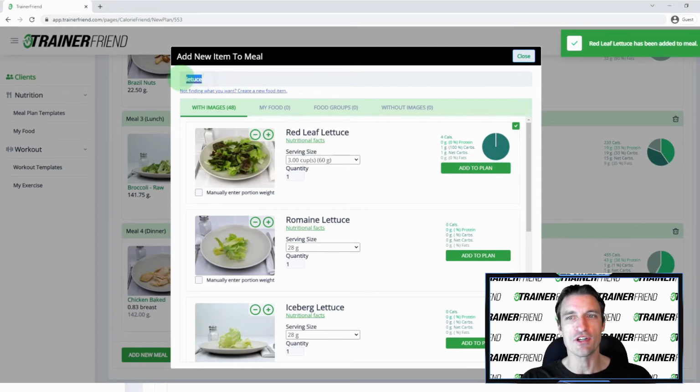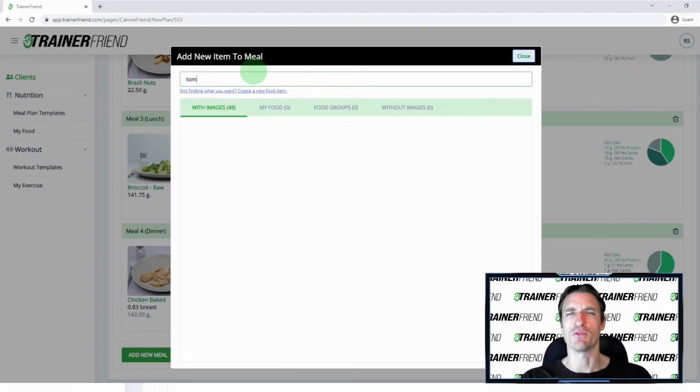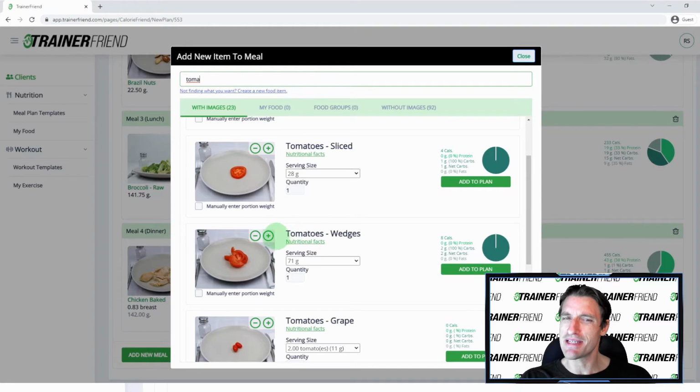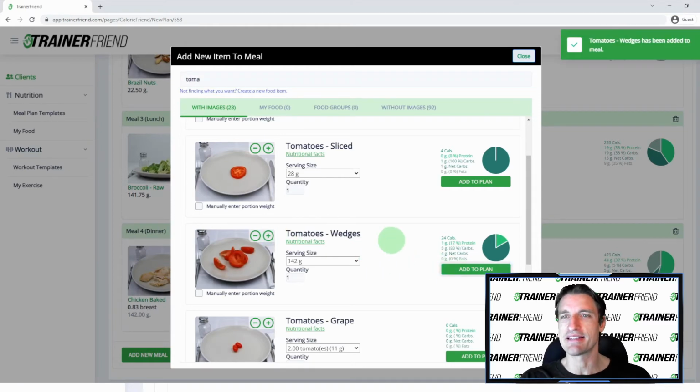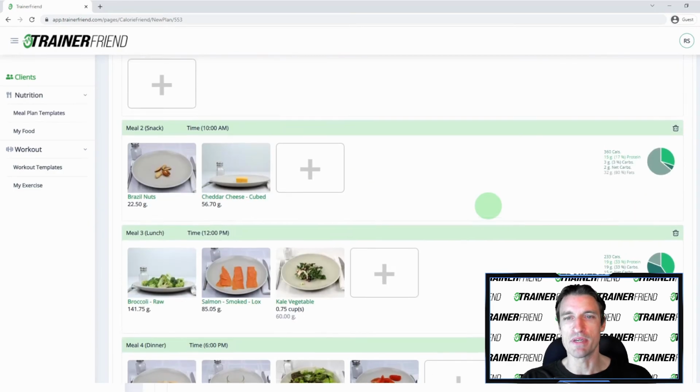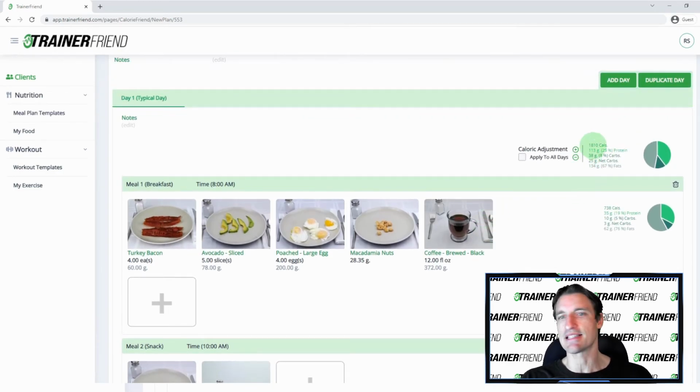And why don't we finish this off by tossing in some tomato wedges? I don't even know if we have tomato wedges. Nope, there they are. I saw it pop up. Okay, so we're going to add those tomato wedges, maybe a little bit more. There we go. Add that to the plan. Done. So you'll notice on the right-hand side, we have our meal stats. I scroll up, you can see the stats for the entire day, including our macros.